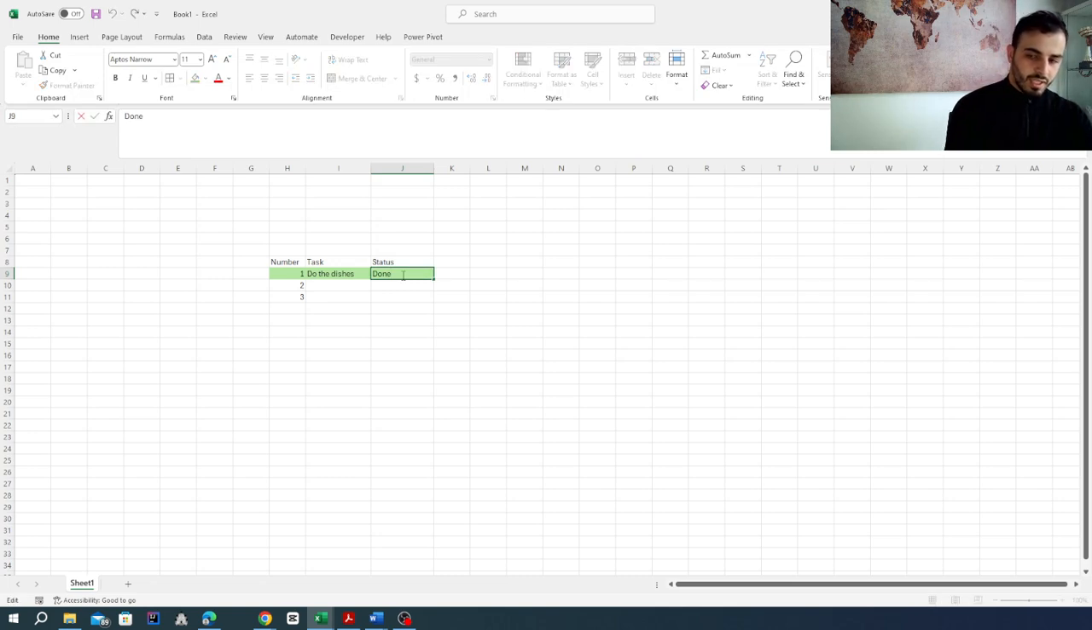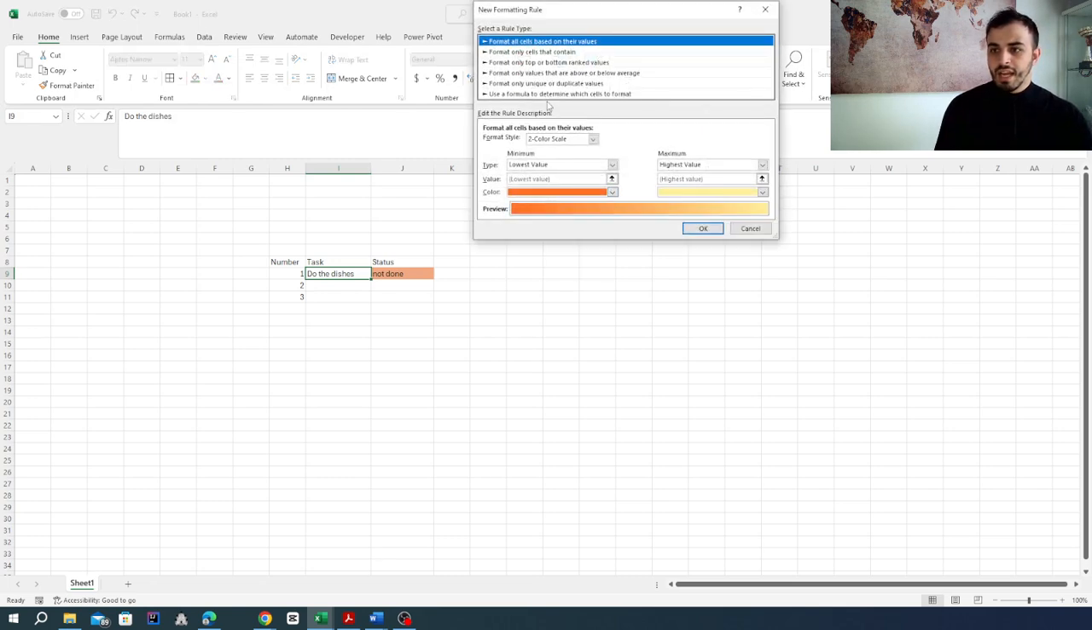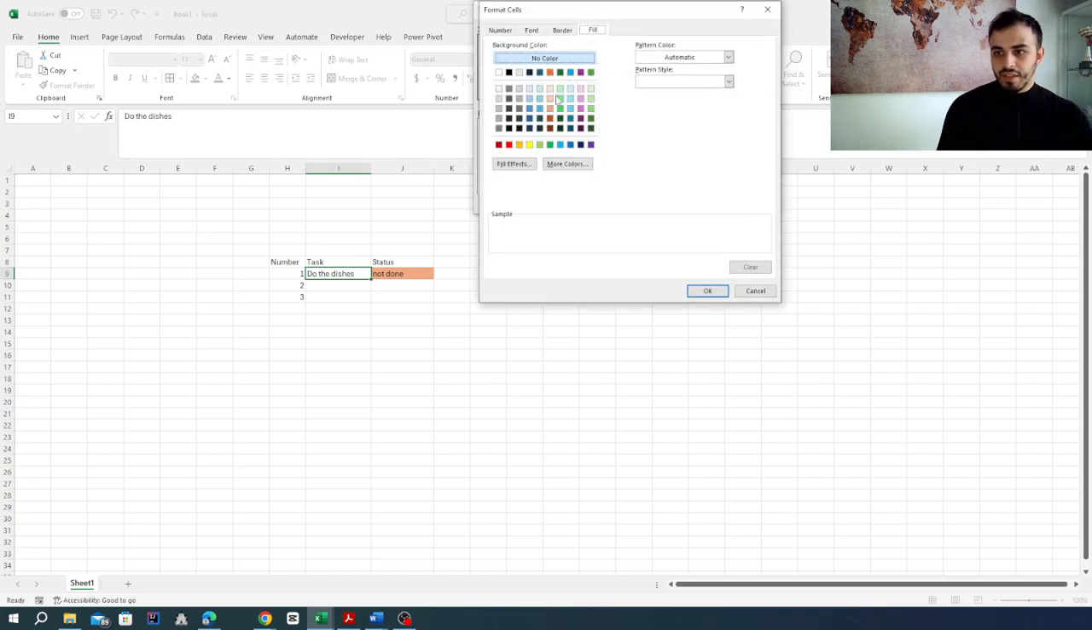So here we'll just add a not done at the beginning. So not done. And as you can see, it's red. So we're going to do the same thing right there. So we'll go in new rule. And we are going to add a new rule right here. So if our cell J9 is equal to not done, we want to return a cell that is red like this. Like this one. There we go.